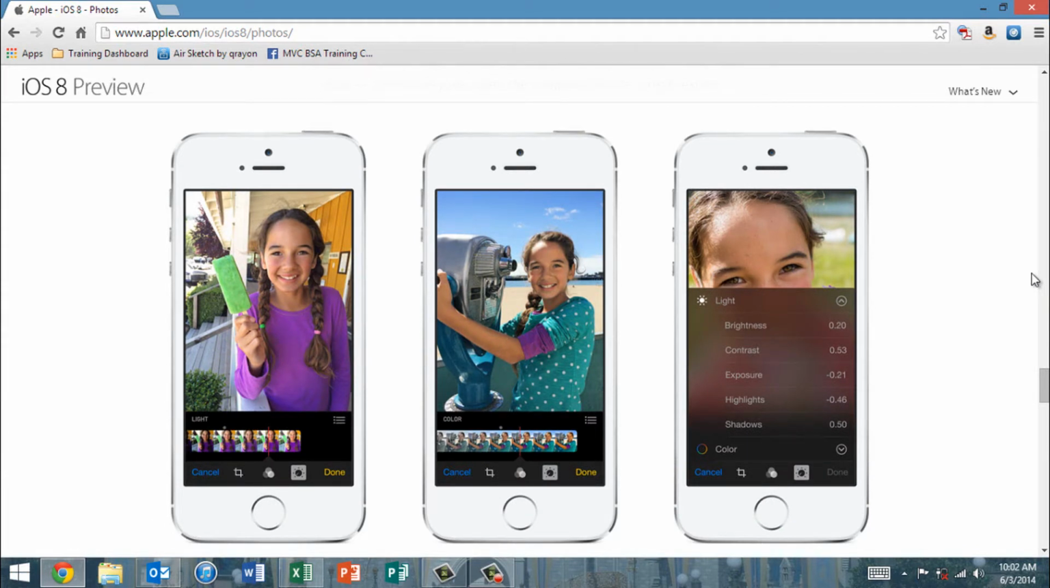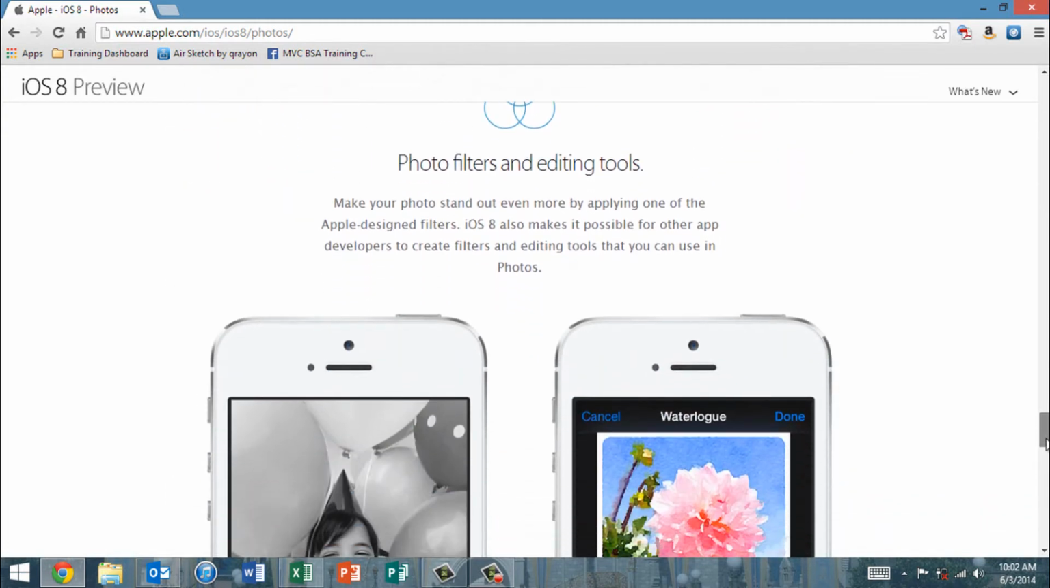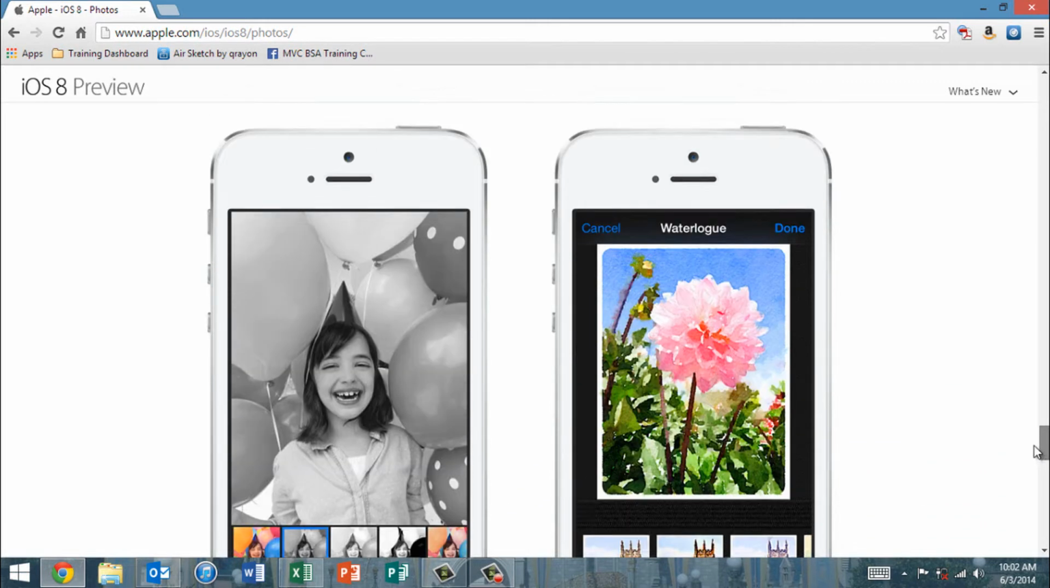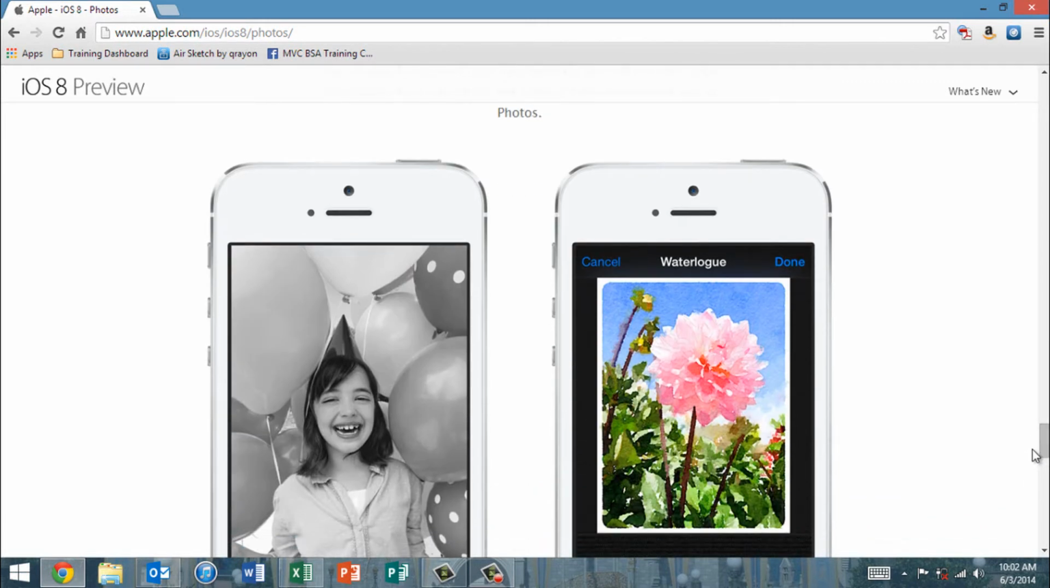Photo filters and editing tools. So now you can essentially have extensions within apps without breaking the security of the apps. You're still within the sandbox, but they did it in a way that works, and it works really well. Each app has its own sandbox, but it's using iOS to bridge the gap between the apps.